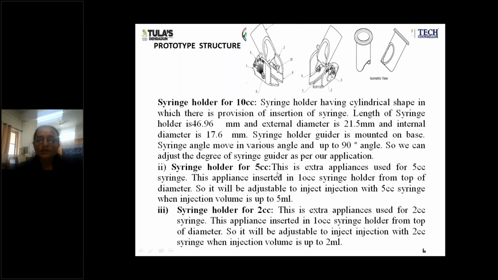Then there is another syringe holder for the 5cc. This is an extra appliance. You can see in the figure, these are the extra appliances. If there is a 5cc syringe, we can use the 5cc appliance. If we want to give a smaller quantity of injection to the patient, we can use the 2cc syringe holder, which is also an extra appliance, and give a small quantity of the injection to the patient.